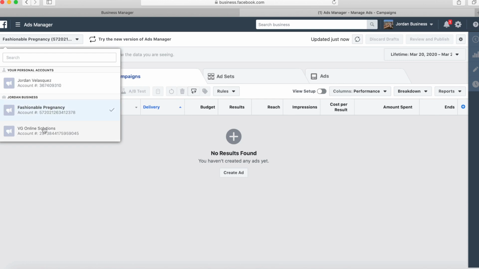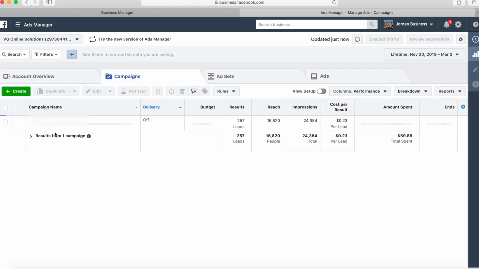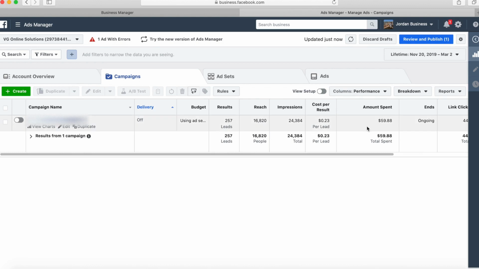But if I change from Fashion by Pregnancy to the BG Online Solutions ad account, you can see that I have some stats because I was running a lead generation campaign, and as simple as that, you can see the budget, results, all the stuff, impressions, cost per lead, and basically here is where you can see the stats and all that information. But how do you add a payment method?